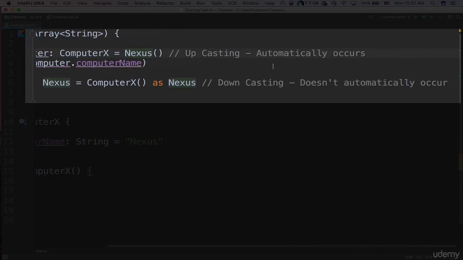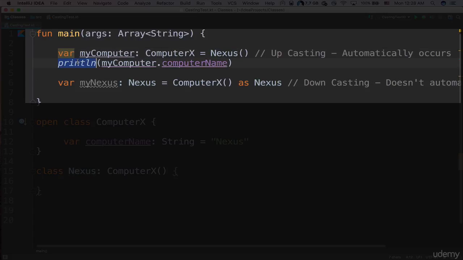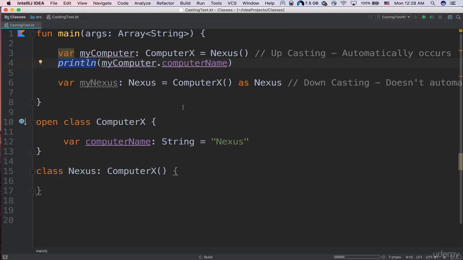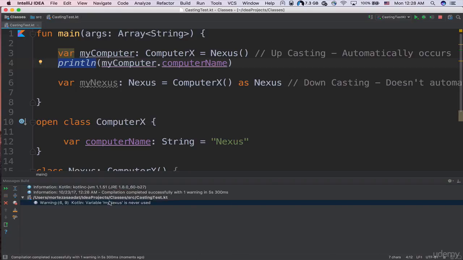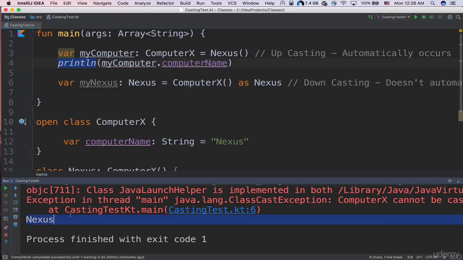So take a look at this comment that I put here: upcasting automatically occurs. We don't have to do anything. So here I just put this println statement, myComputer.computerName. Let's run the app here. I want to show you that it's going to output the computer name to the console. So now in the console you can see that it put Nexus here.